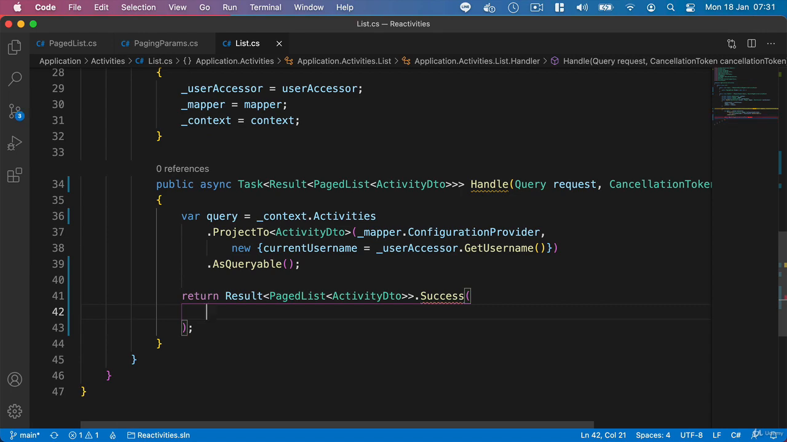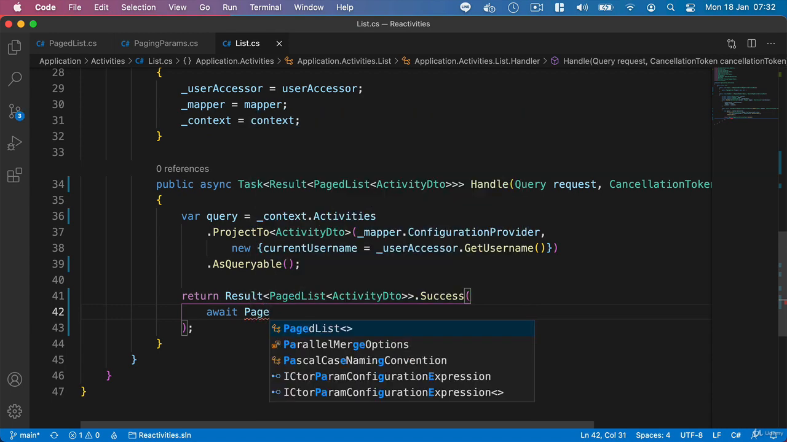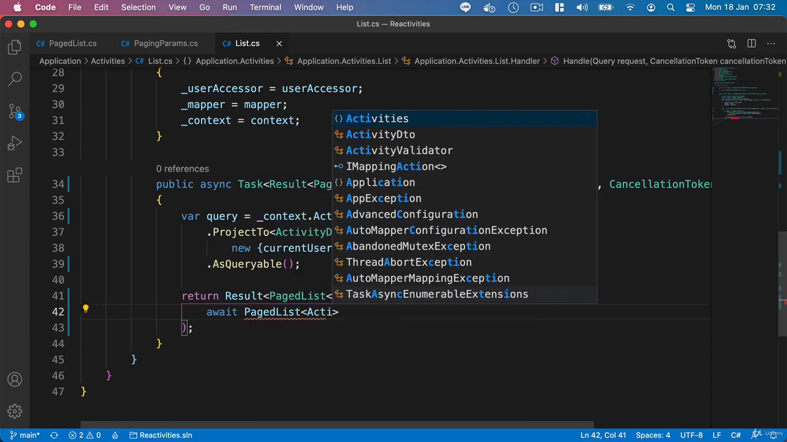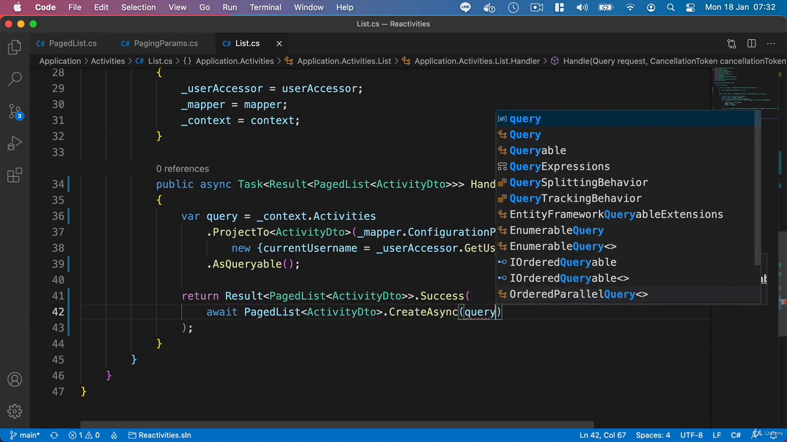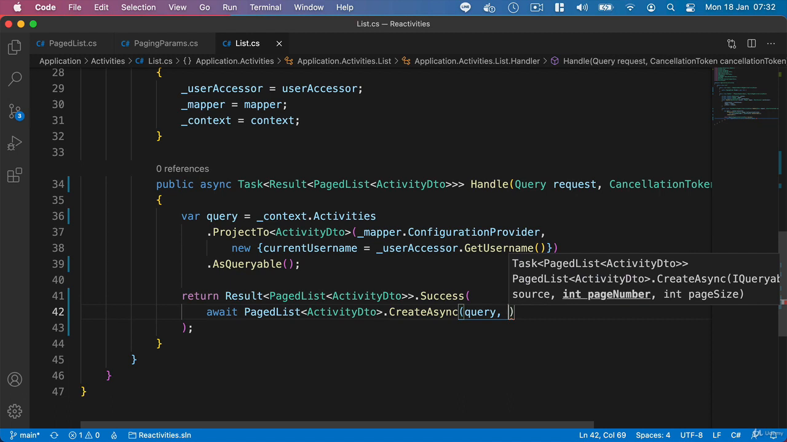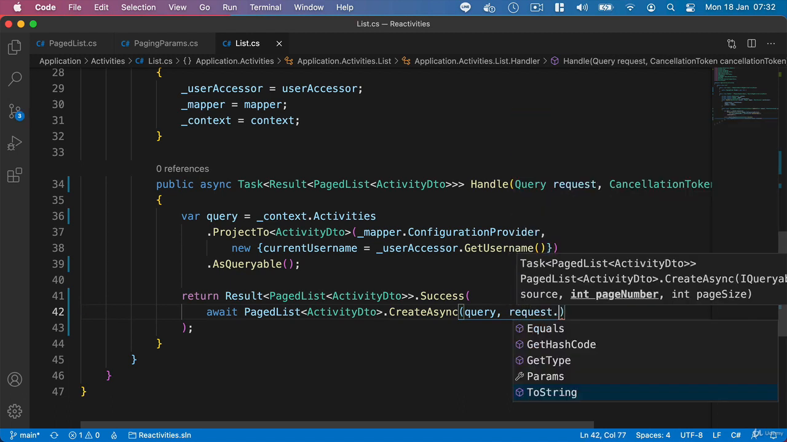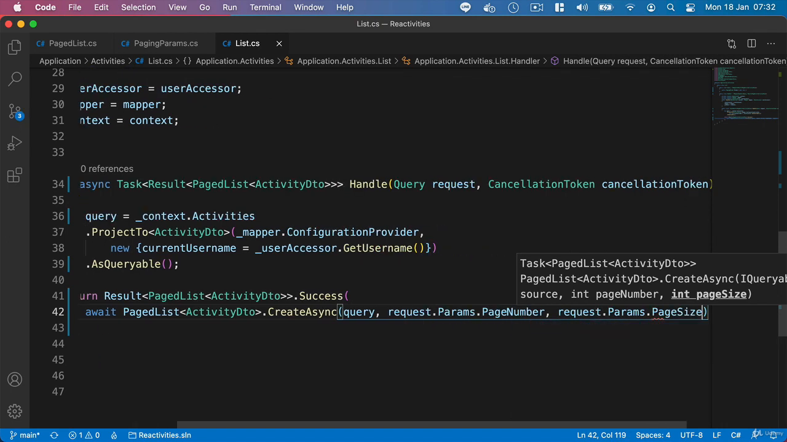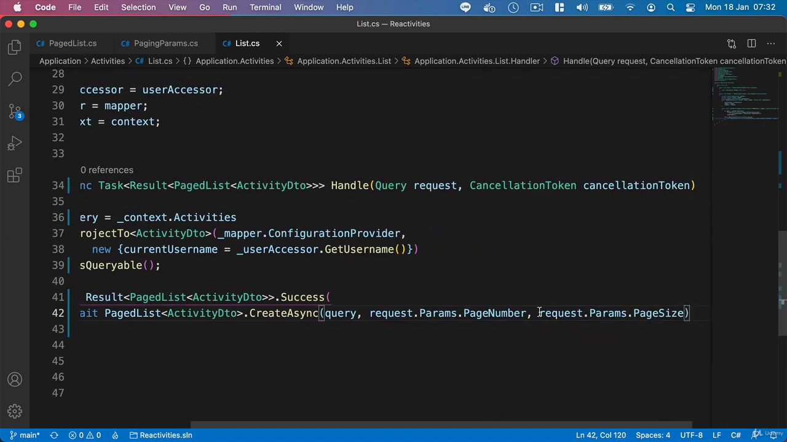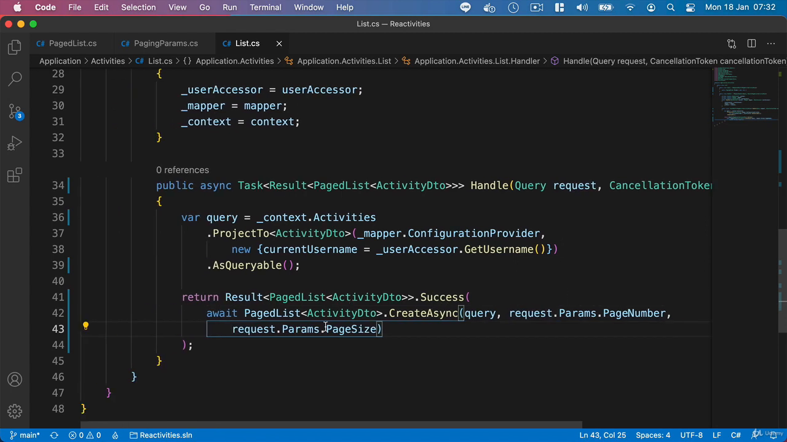So inside the success parameter, we'll say await, and then PagedList of type ActivityDto. Because it's a static method, we can call this method directly without creating a new instance of the PagedList class. Then we can pass in our query as the source. We can pass in the page number, which we're going to get from request.Params.PageNumber, and then the page size, which is request.Params.PageSize. And let's just move this down so it fits on the same window.